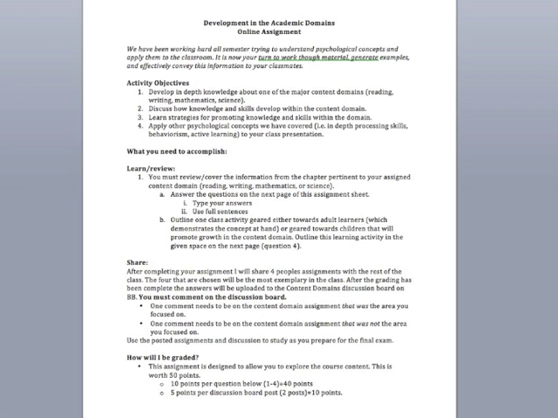So we've been working hard all semester trying to understand psychological concepts and apply them to the classroom. It is now your turn to work through the material, generate some examples, and effectively convey this information to and with your classmates. So the objectives include developing in-depth knowledge about one of the major content domains. This includes reading, writing, math, and science. I'm going to allow you to choose whatever content domain interests you the most.